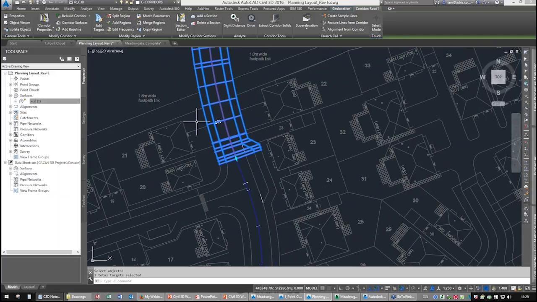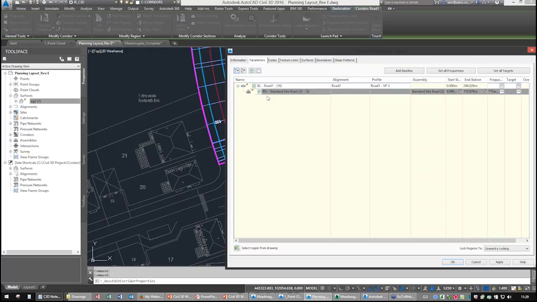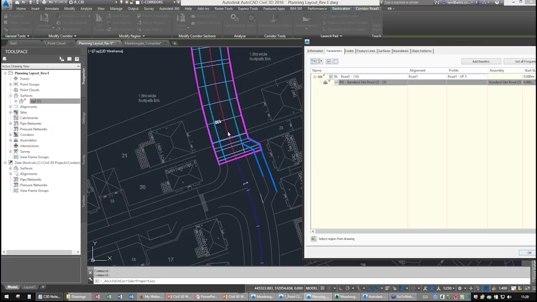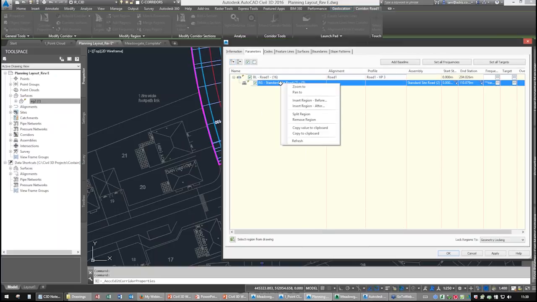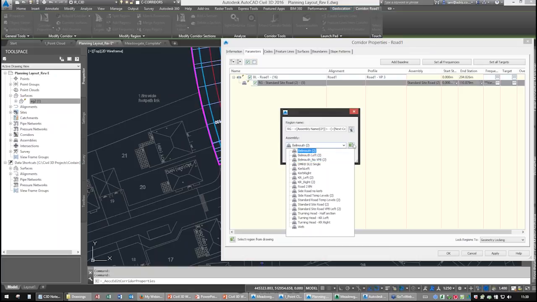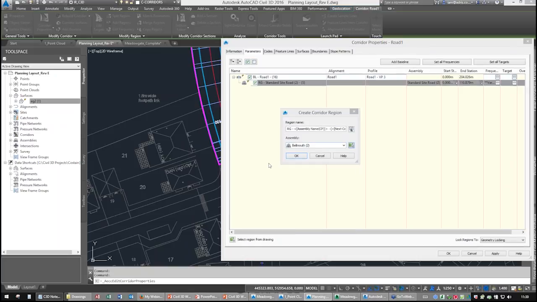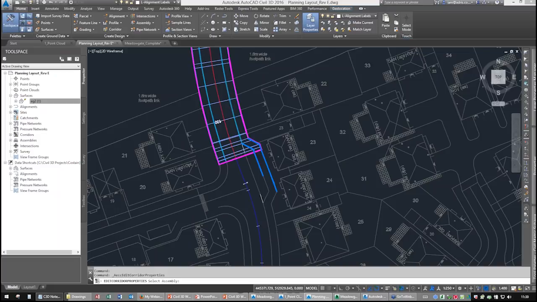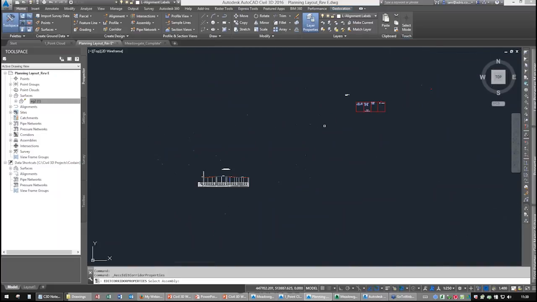So what we'll do is go into our corridor and add another region. That's one region where it's got a particular assembly in it, but I want to put a different assembly across this junction. So I'm going to right click and insert a region after this one, and it'll ask which assembly would you like to use. I would like one without any pavement on the right hand side, so I'll go into my drawing and select it.